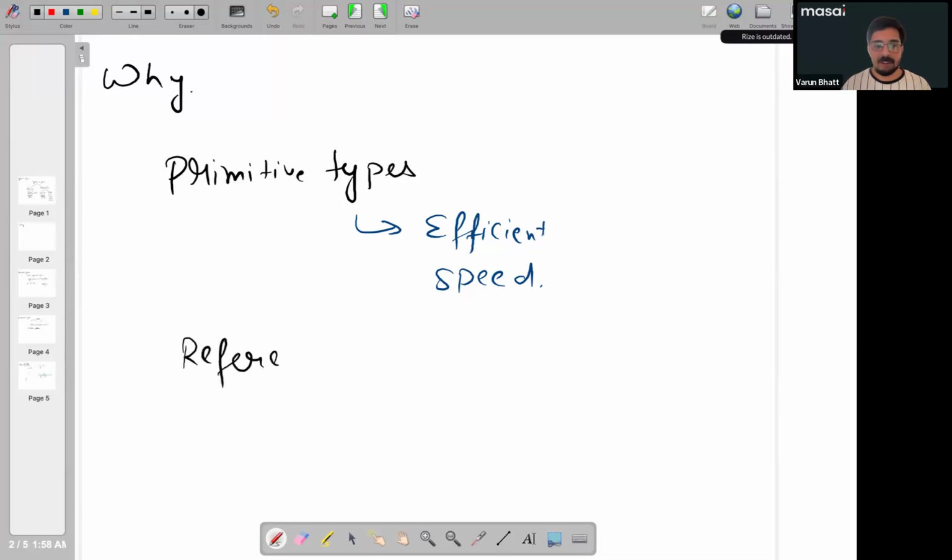But when I'm talking about reference types, they are actually created for doing more complex operations. When you want to do more complex operations, for that these reference types are created. So you will be having some complex data structures. These are known as data structures.